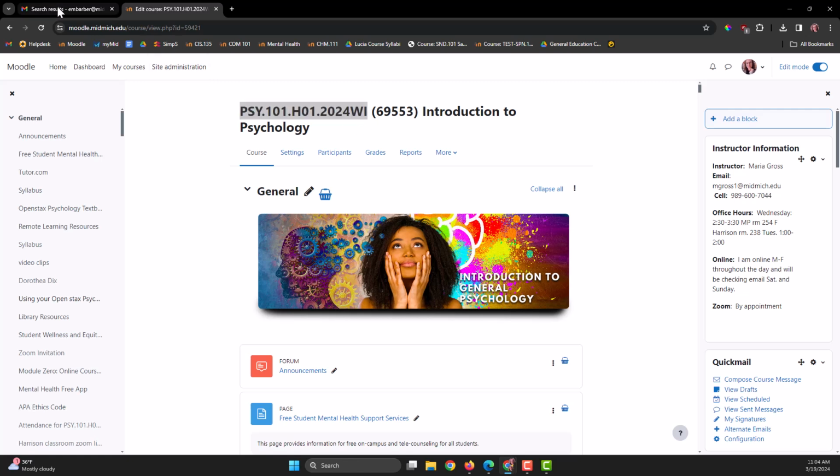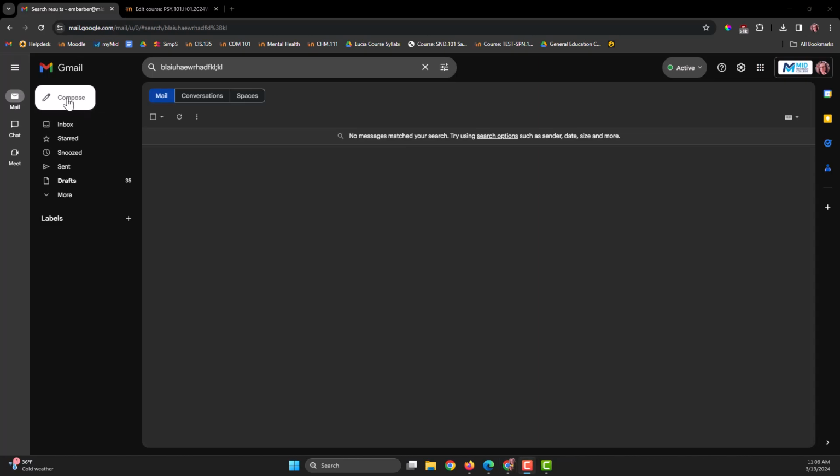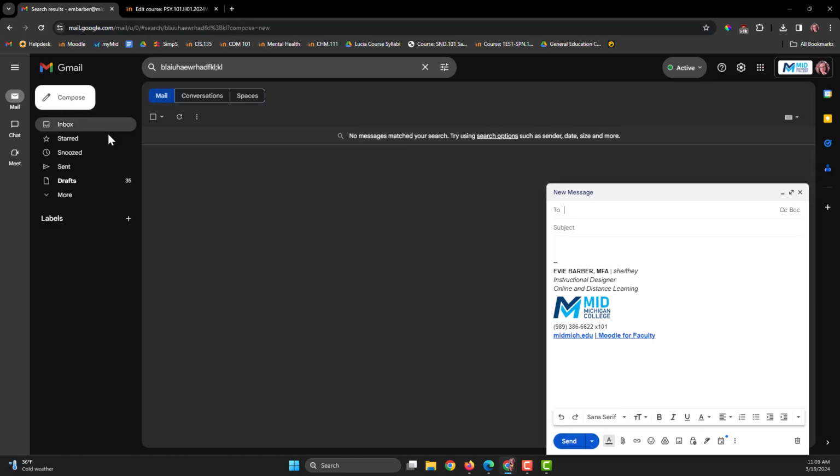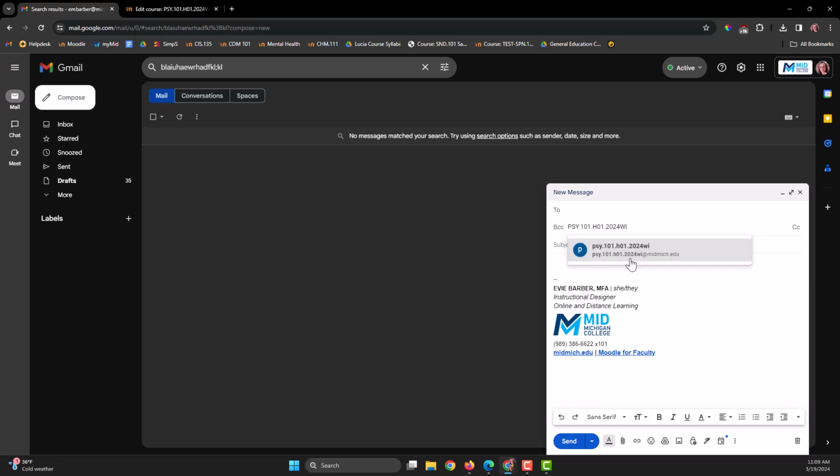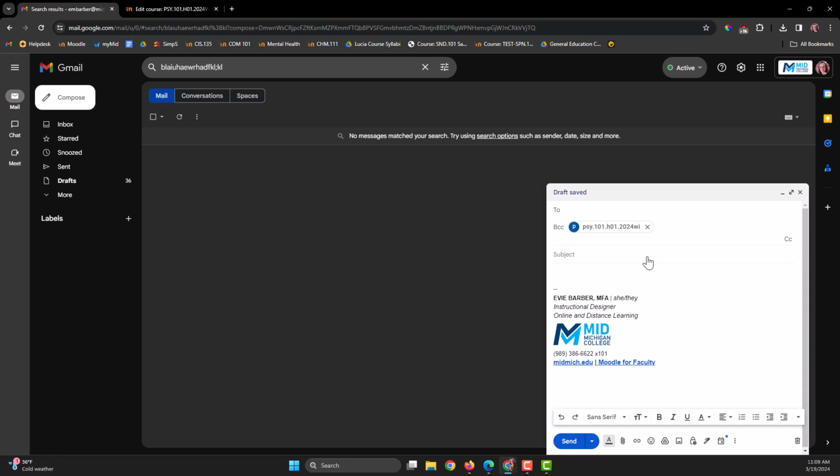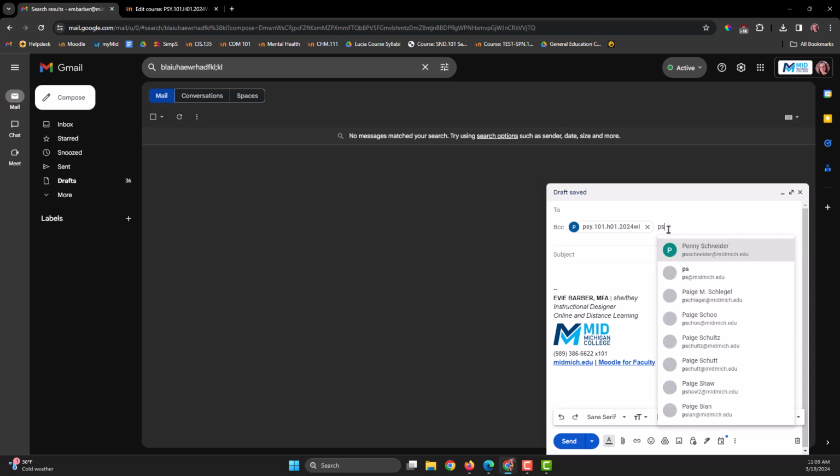Go back to Gmail, click Compose, and in the To field, click BCC or Blind Copy. Type or paste the course designator here, followed by @midmich.edu. If you type the first part incorrectly, it should automatically suggest the full address. In the To field, put your email address.